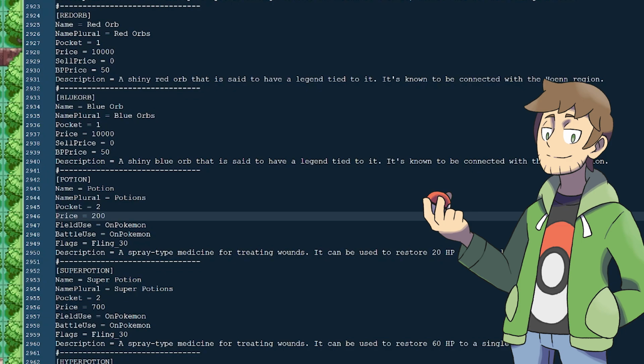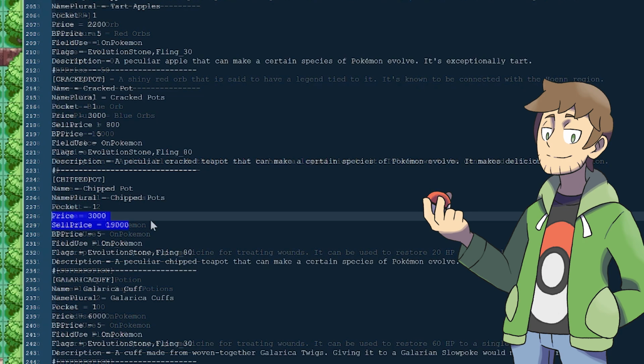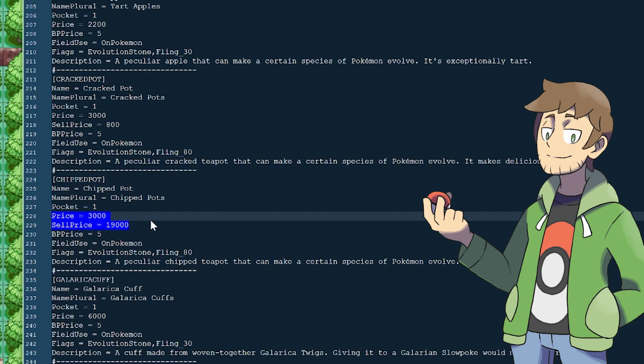The next thing in the Item PBS definition is price. This is how much you have to pay when you're buying this item from a shop. So for the potion here, we just pay 200. By default, when we sell this item, we'll get half of the price. But if you want, you could also define a sell price for an item. For example, the chipped pot item has a sell price defined, which is set to 19,000.